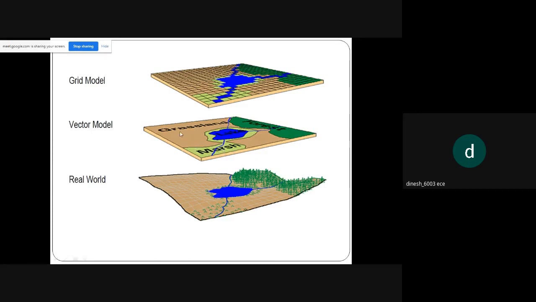So the remaining, which is present, is shown as your grasslands. So this in grid model, you can see it like this. So these are the different representations of the real world: vector model and grid model.